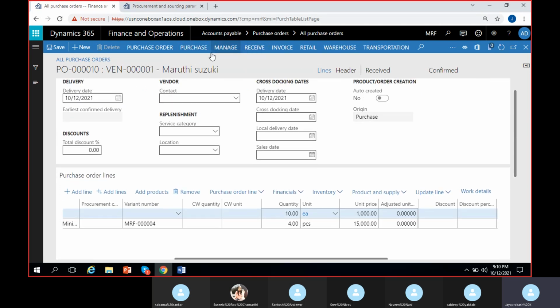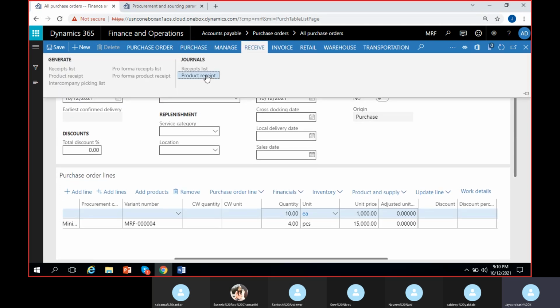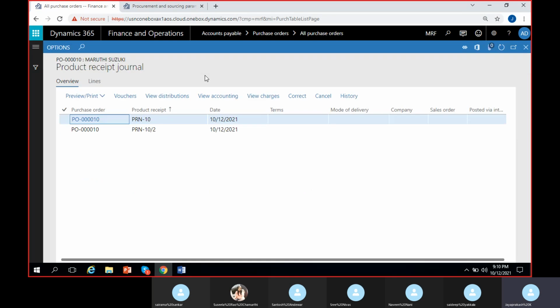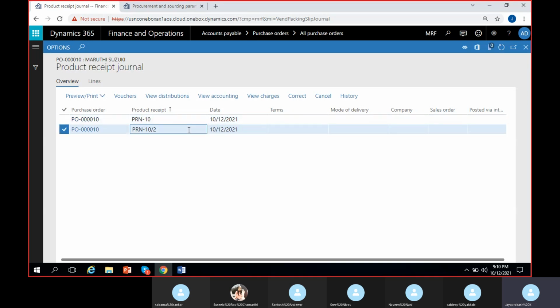So I can see that in the product receipts. Under receive I have product receipts, and I can see 2 product receipts. Okay, so this is for 8 cycles. This is for 2 cycles plus 2 iPhones.